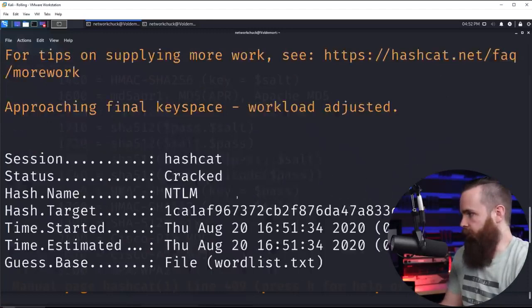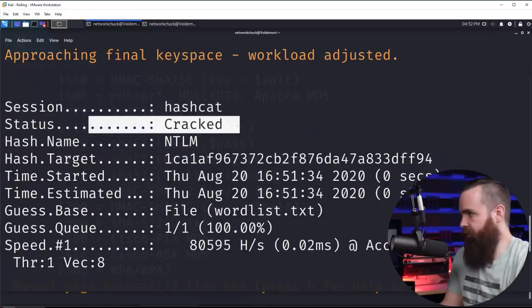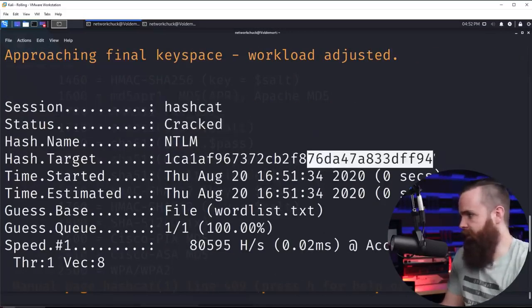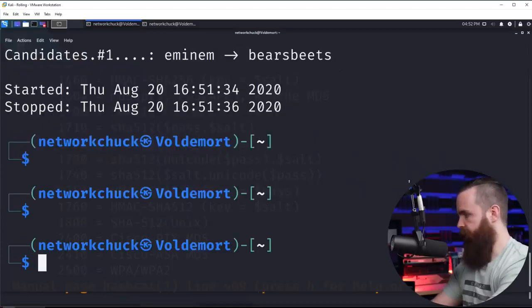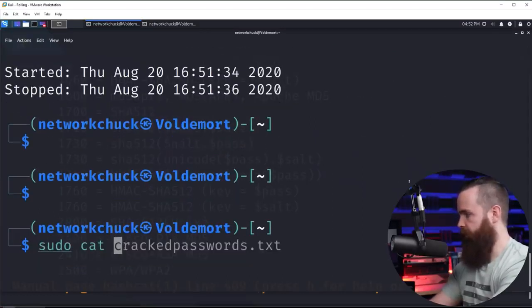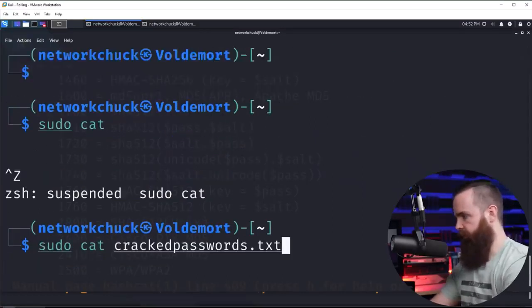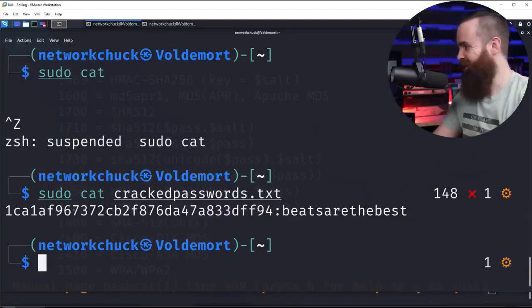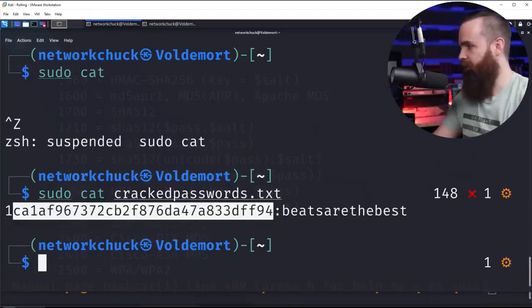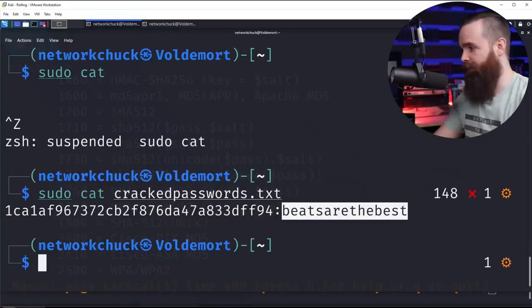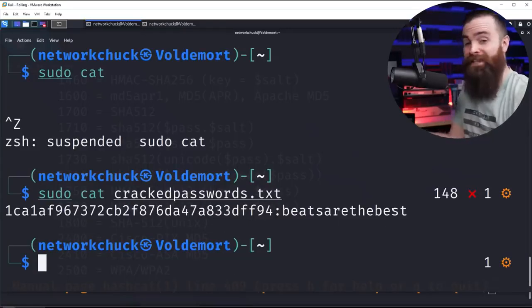But if I go to the top here, it says the session status is cracked. It said it did it with this hash. Let's go look in that file we put that in. So I'll sudo cat crackpasswords.txt, and let's take a look inside there. There it is. Okay, perfect. There's the hash I used, and there's the password from my word list that we matched up. And that was indeed the password.